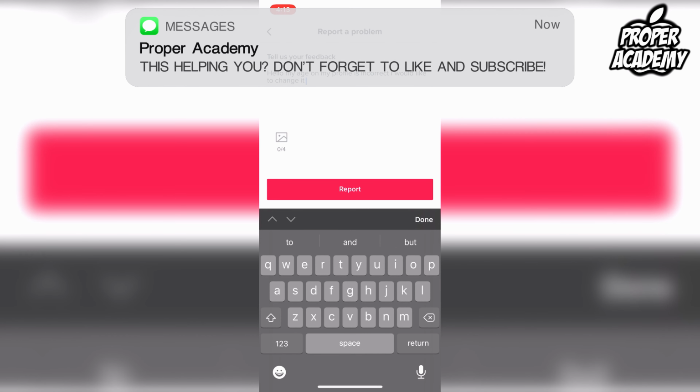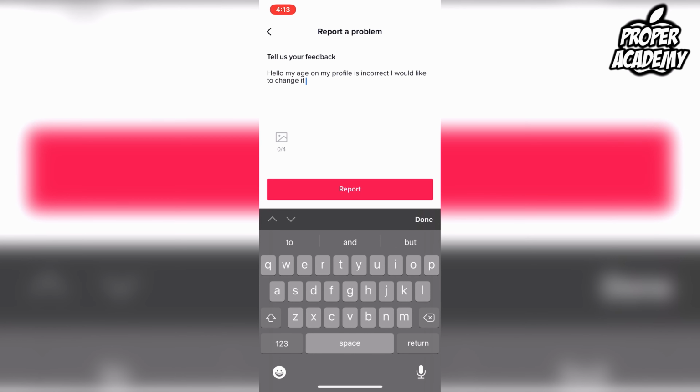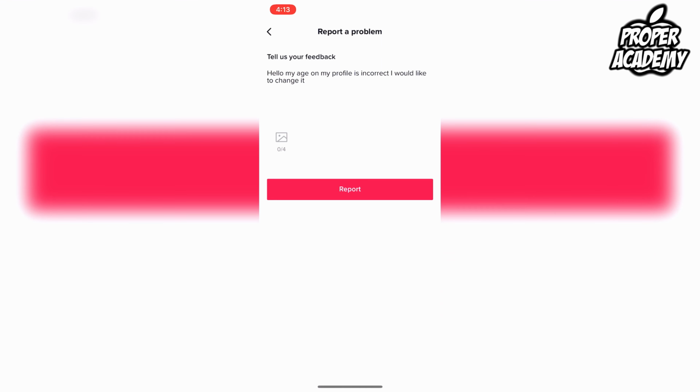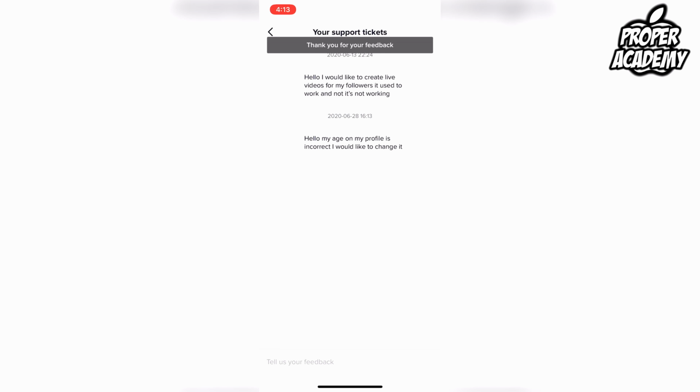And if you want, you can even add a picture of like your ID or something like that if you want to prove that your age is wrong. And you can do that just by clicking the pictures button right here and by adding that picture in. And once you're done, you can just click on the report button. And then it'll just let you know that thanks for your feedback, and it will add you into this chat here where you'll hear back from TikTok.